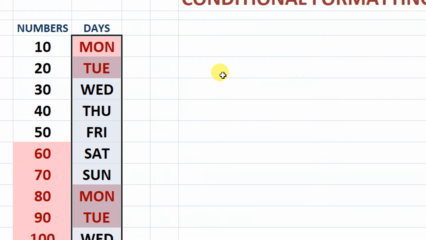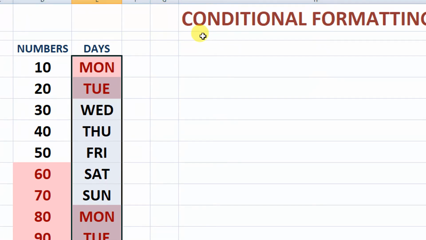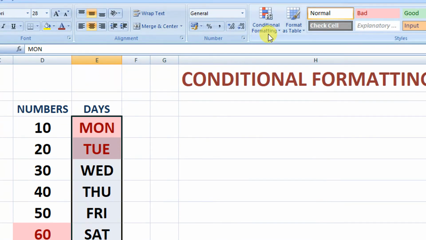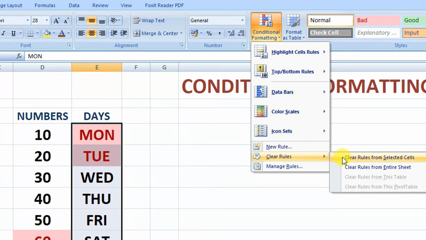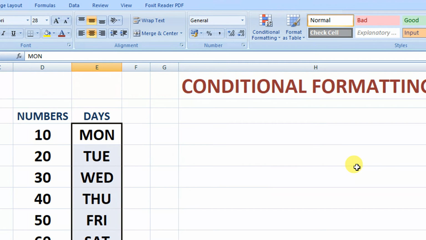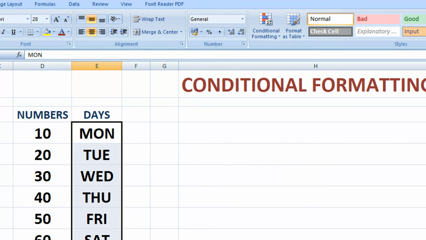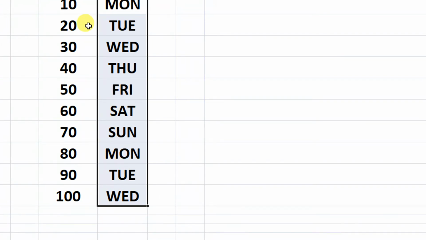Now if you want to remove all the formatting that you have done, if you want to remove this conditional formatting from your sheet, you have to go to the conditional formatting tab and then click clear rules. Here you will get the options clear rules from selected cells and clear rules from entire sheet. Suppose I want to clear the rules from the entire sheet, so I will click clear rules from entire sheet. Now all the conditional formatting is removed. No condition is applied here.